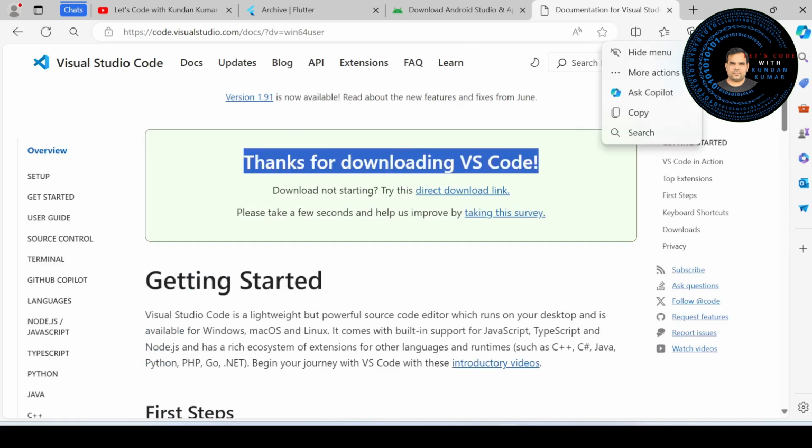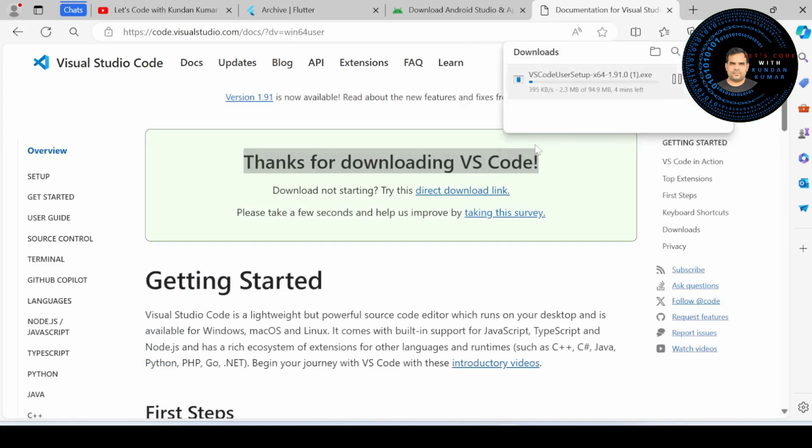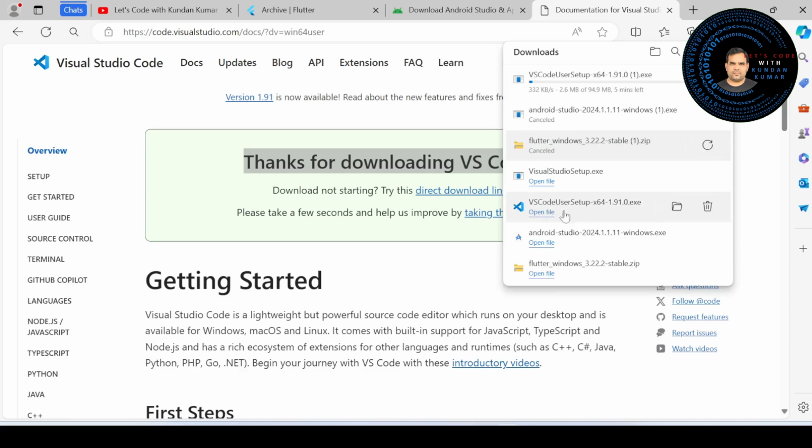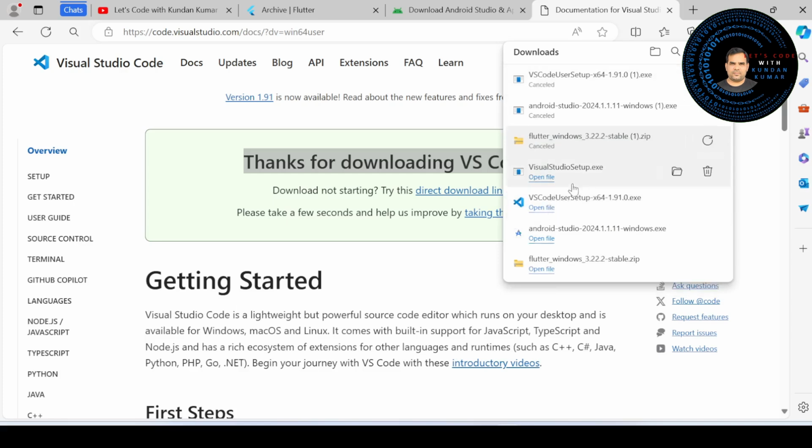You can see the download has started, but I'm not going to download because I have already downloaded VS Code. You can see it here. So I'm just going to close it for now.